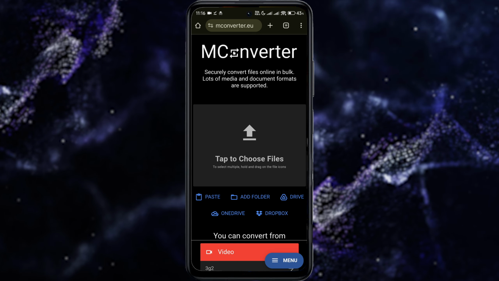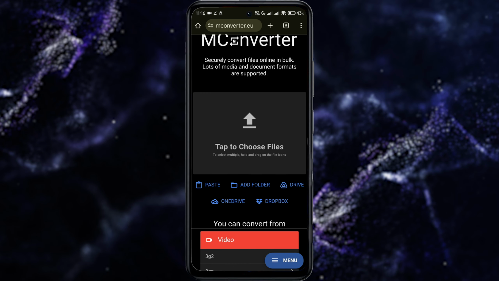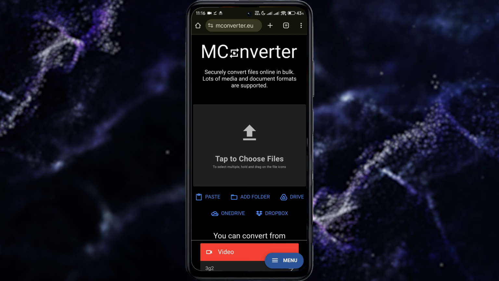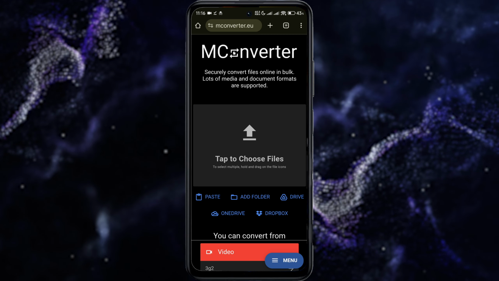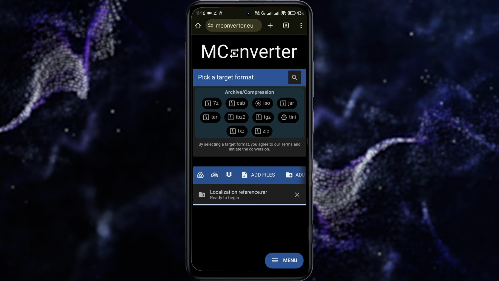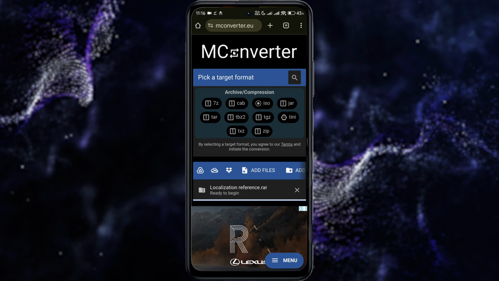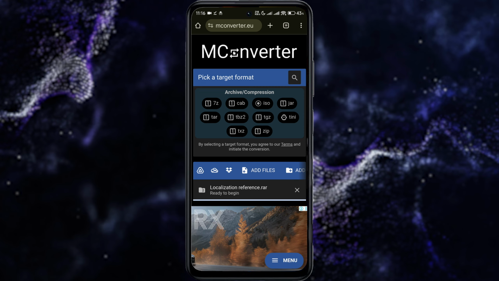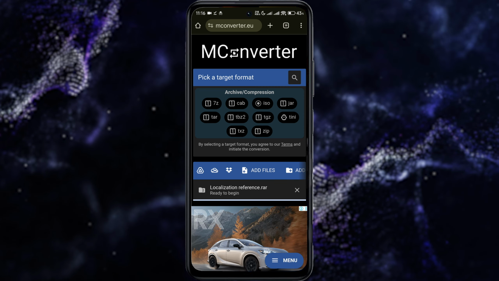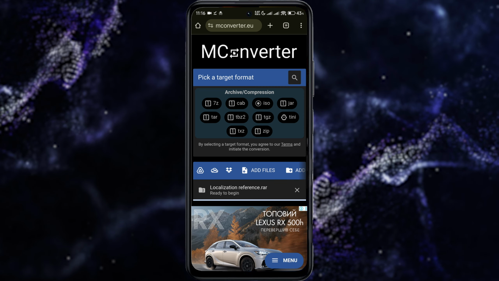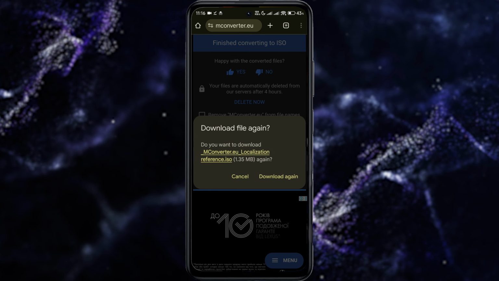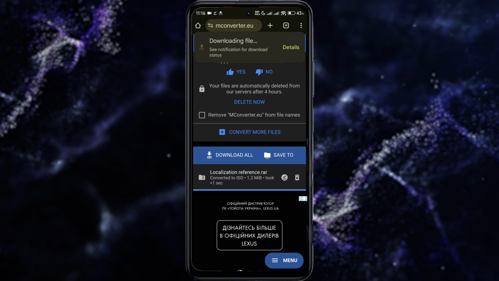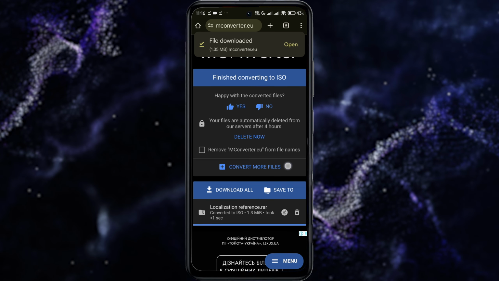And in here guys, you just choose your file that you wish to convert. So just press on this field right here and then choose the file, the RAR file, from your phone storage. Okay, now my RAR file is uploaded, as you can see, and now you just need to choose which extension you wish to convert to. Press on ICO, and now as you can see it's already being converted, and then just download it. There you go. And now your file is downloaded.